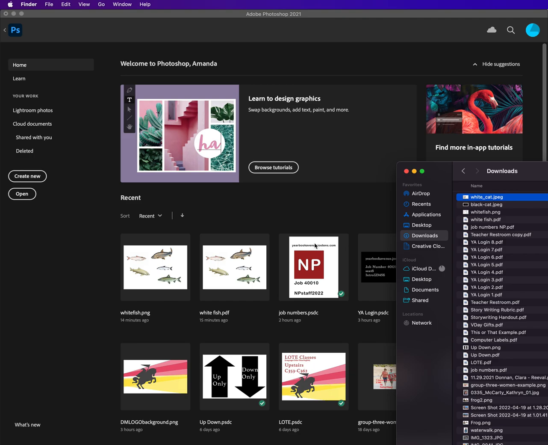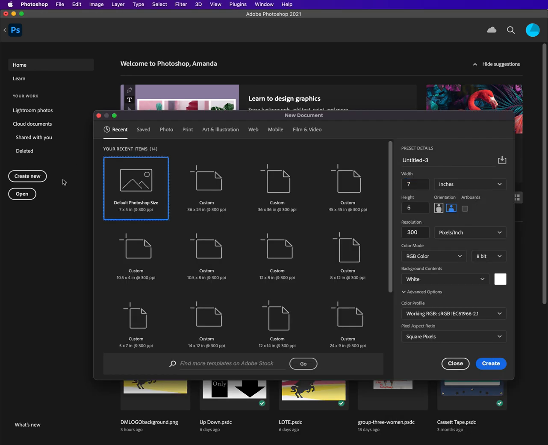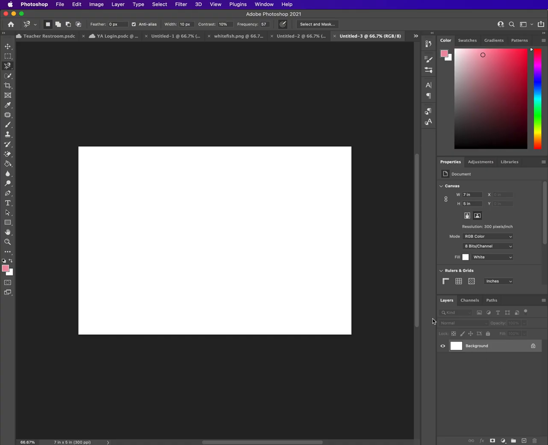Walk through how to remove a background when the remove background button does not work. So open Photoshop, you'll hit create new. You can choose default Photoshop size because we're just practicing today, and you'll have a blank canvas.